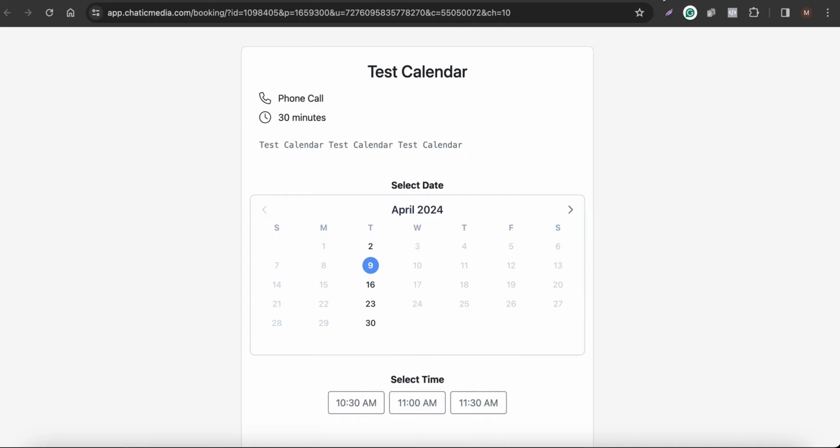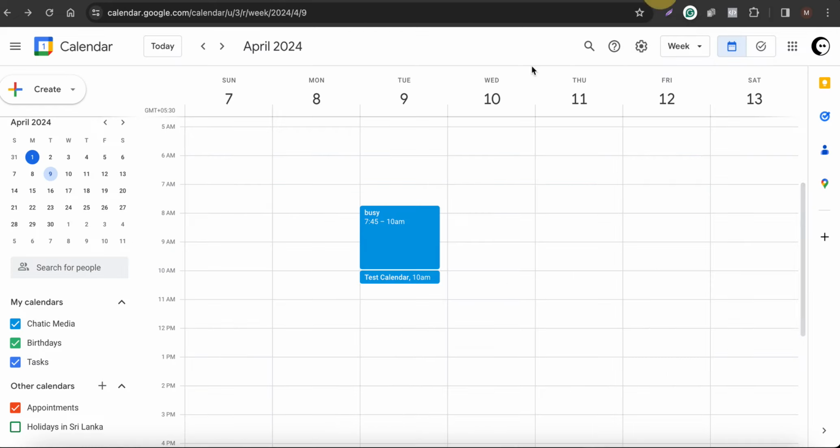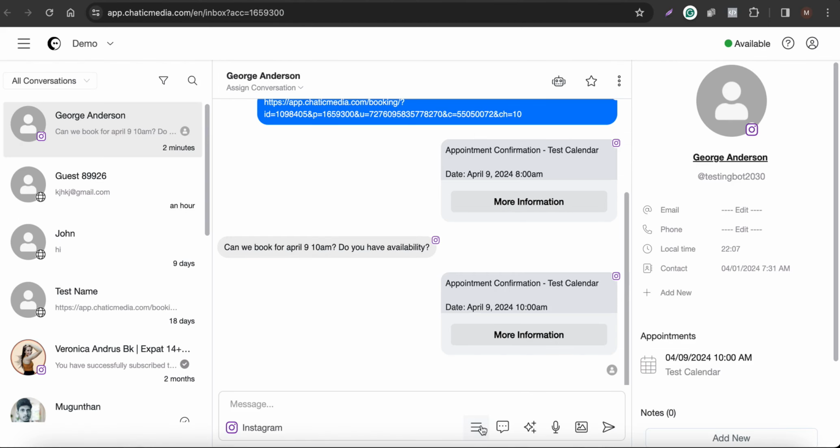So it has a great integration with Google Calendar. Suppose you want to block any dates, you can simply block those dates within your Google Calendar, and customers won't be able to book appointments from the appointments manager over here. And this works with the AI as well. So you can integrate this appointment manager tool with the AI and book appointments on automation.